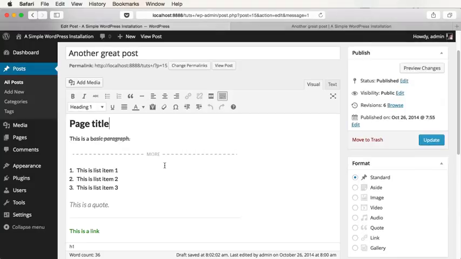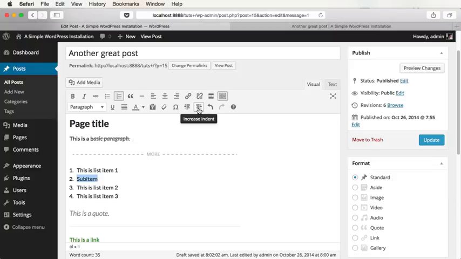Other options that are worth mentioning are the decrease and increase indent. So for example, if I were to have another list item here, let's say sub item, and I would like it to be a sub item of item 1, I will do increase indent or decrease indent to be on the same level. And here you have options for undo and of course redo.